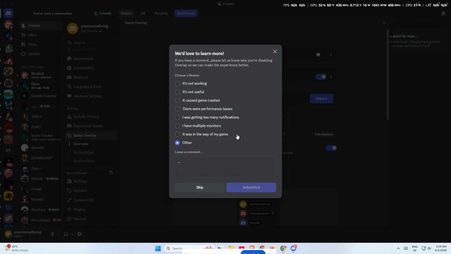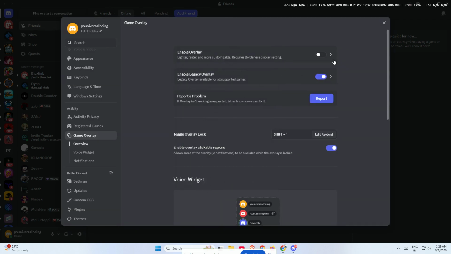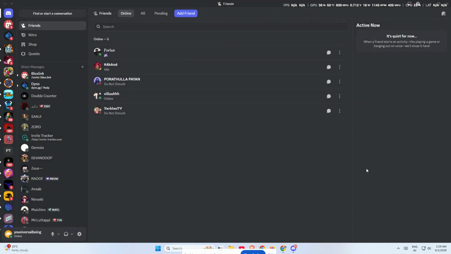If you use the overlay often, you can always turn it back on later, but for troubleshooting, it's best to keep it off and test your game first. After changing this setting, launch your game again and see whether the freeze issue is gone.